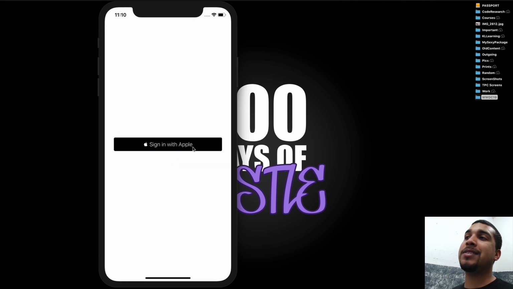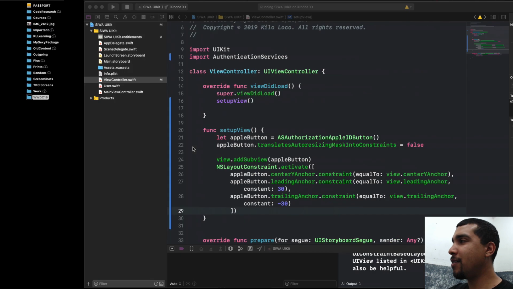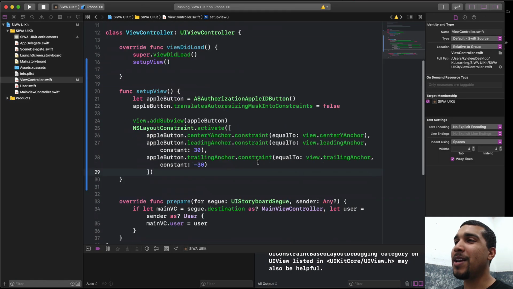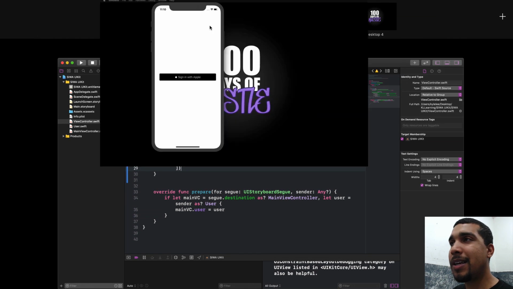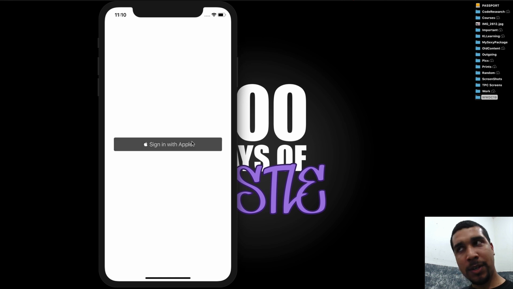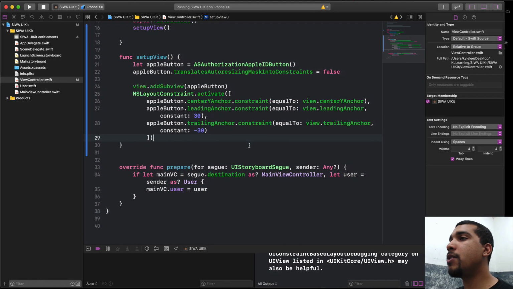All right, and as you can see, sign in with Apple, baby. Oh yeah, your boy knows what he's doing. All right, so next we need to actually add the functionality, because if you take a look at that button, it isn't doing anything. So let's go ahead and add some functionality for that button.